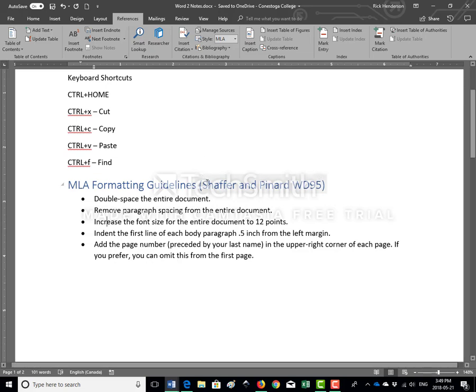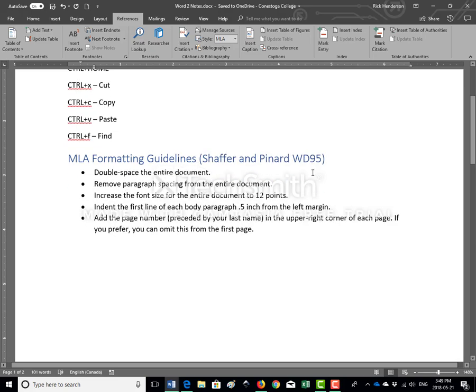So this is actually using what's known as an inline citation, which refers to the textbook written by Schaefer and Pinard on page WD 95. It's a little bit unusual because of the way the textbook numbers their pages, but this paragraph of text I've taken directly from another source. So I didn't write these words myself, I just typed them into the document. So I have to give a reference or a source for where this information came from. And that's the purpose of using the References tab up here at the top of the screen.